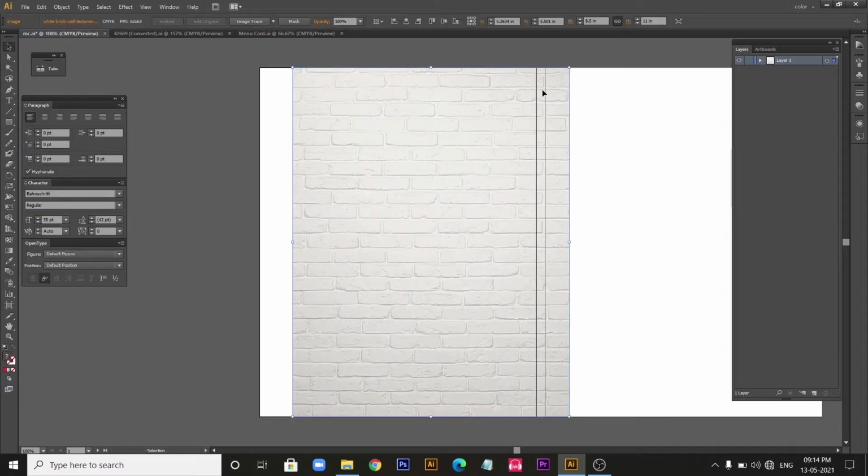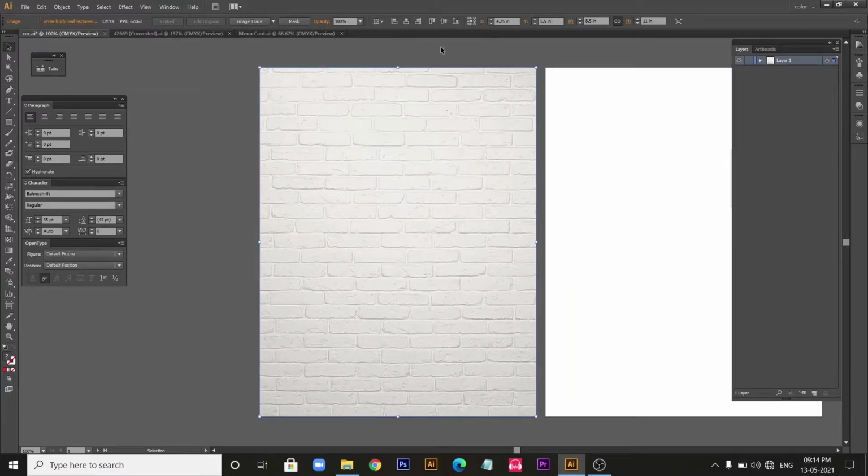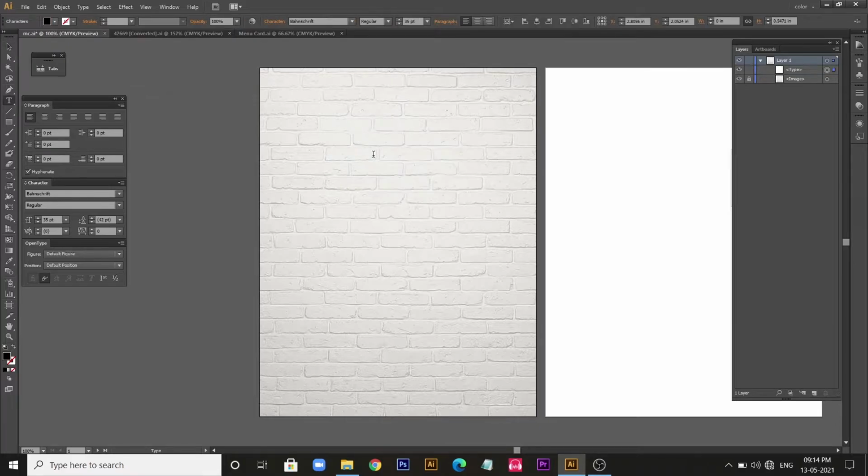I already chose a white brick background for my menu card. When you want to align anything in Illustrator, you can simply align your object by choosing the different align settings from the control panel from the top. Now I'm gonna lock this background. Now it'll be easy to work as it won't be moving around.